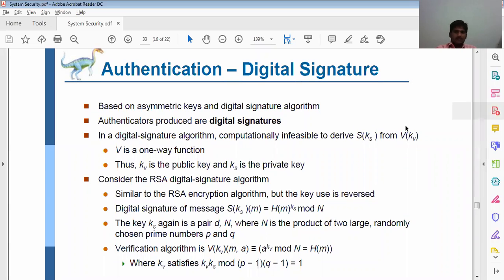Here S of K of S is the signing algorithm, and V of K of V is the verifying algorithm. It is computationally infeasible to derive K of S from V of K V. So V is a one-way function. KV is the public key and KS is the private key.